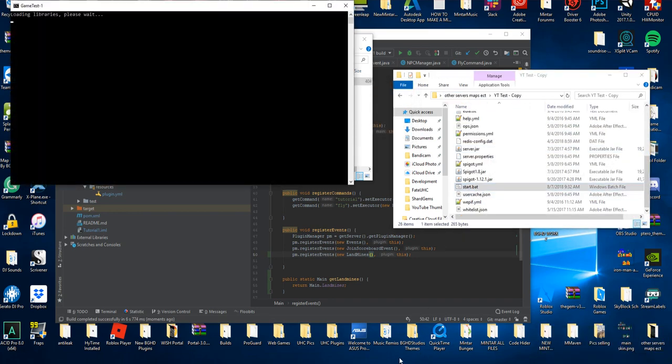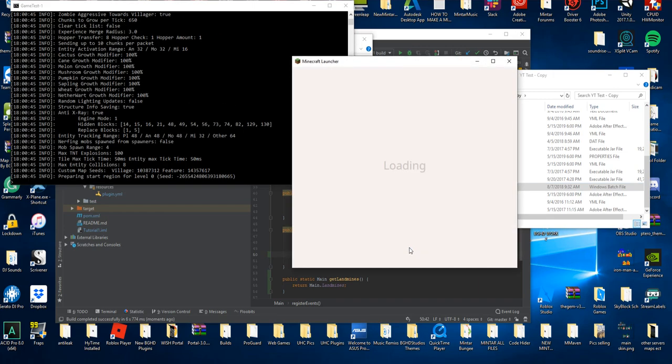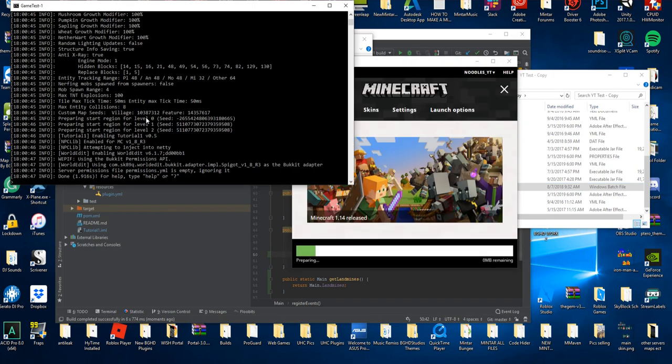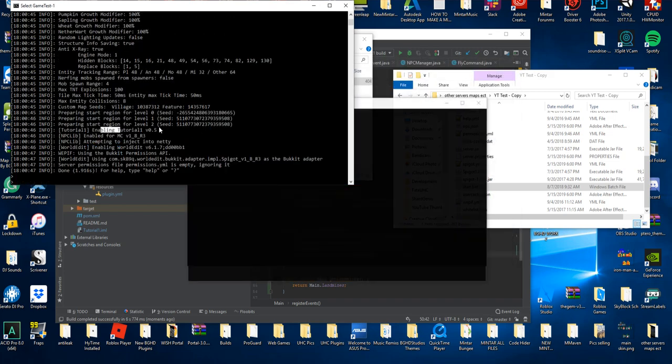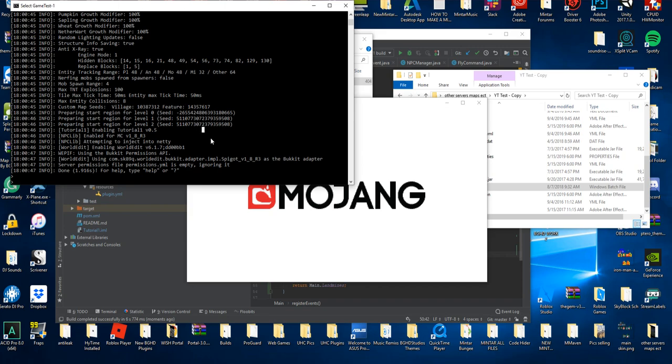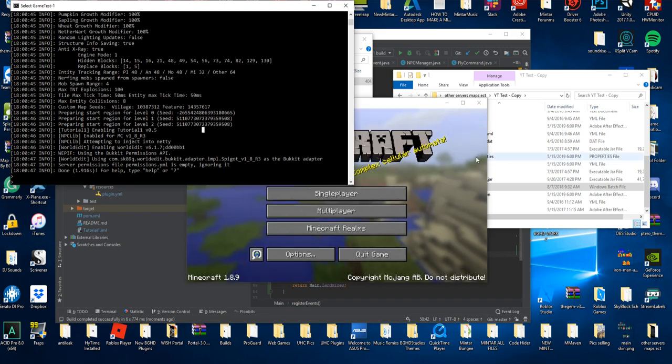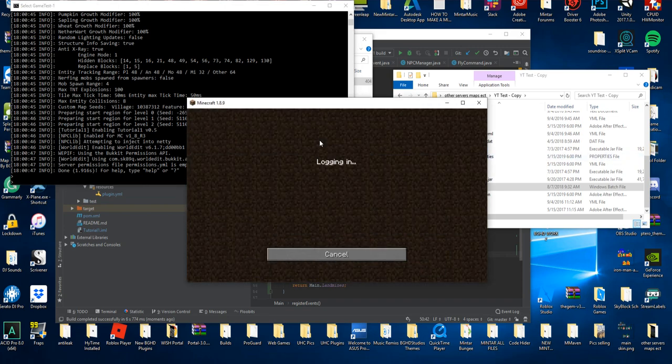Start up the server. At the same time, start up Minecraft so we can join and check it out. Make sure there's no errors when loading, which seems to be good. It will say enabling tutorial 1. It seems to have enabled exactly how it's supposed to. Then we can join our localhost server.